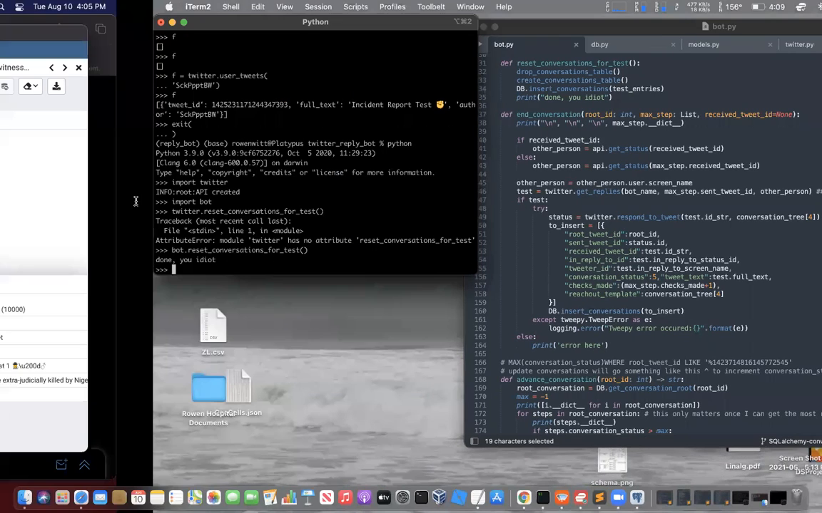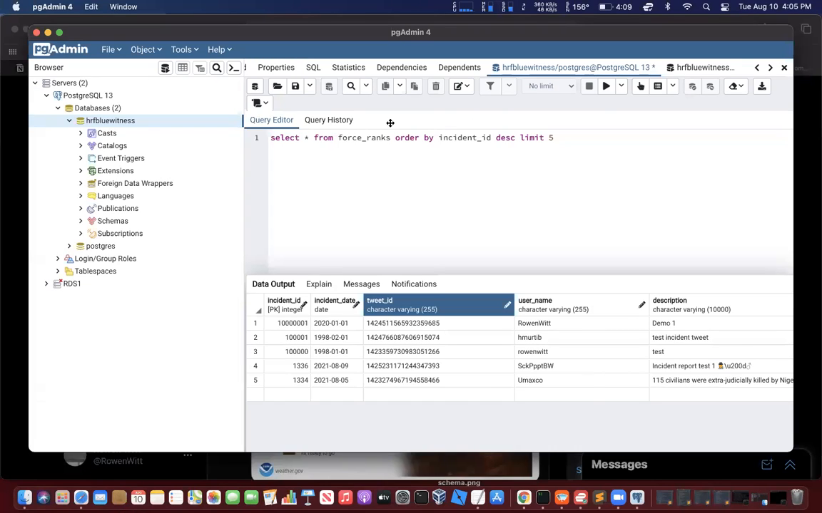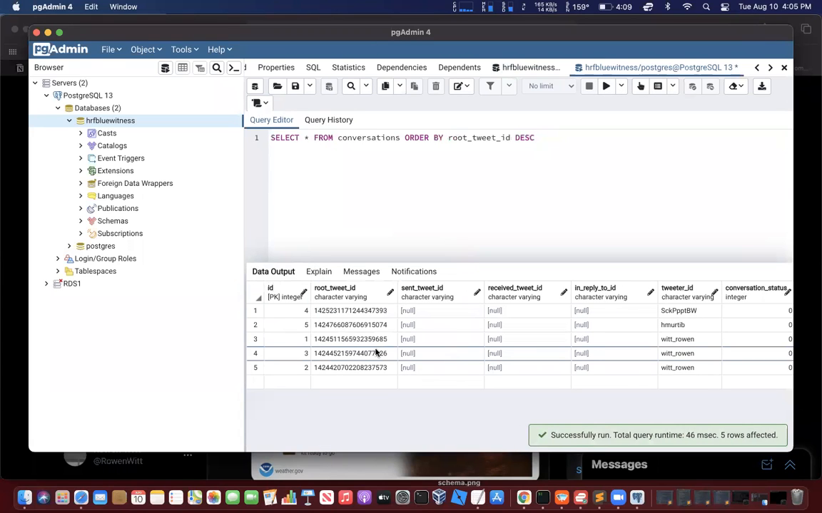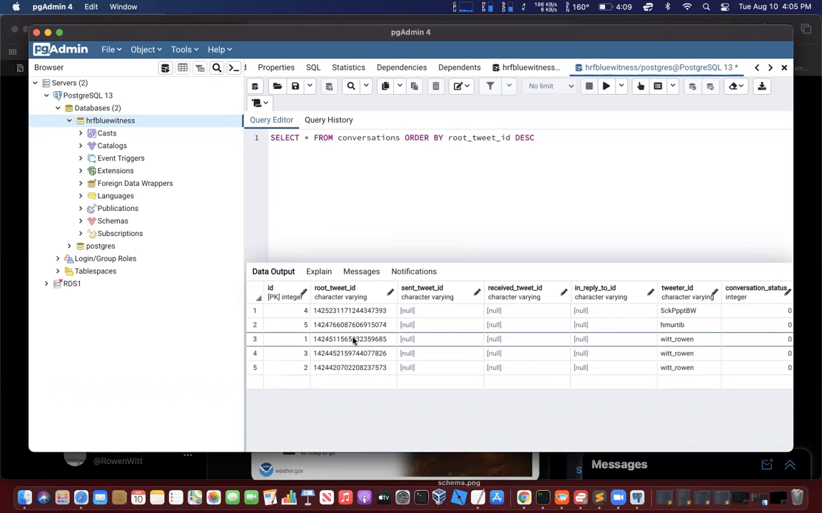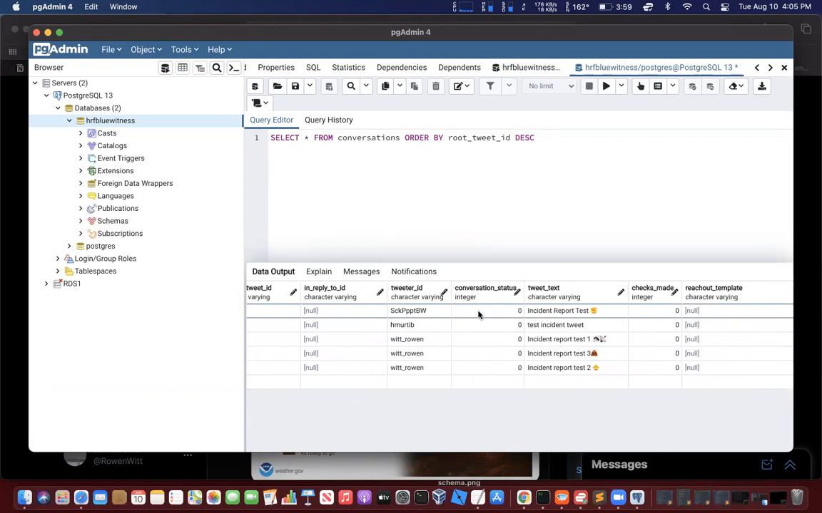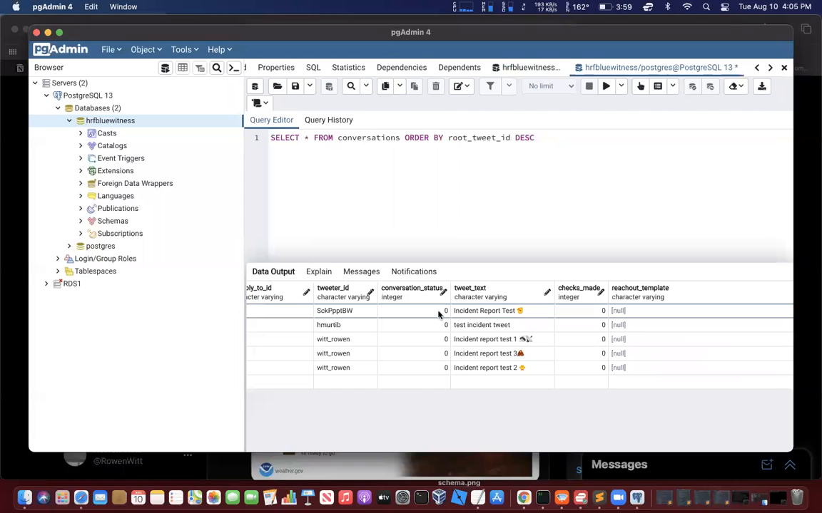Okay, so I've reset my conversations table, which is right here. Going to run this little query on it. So we have a couple conversations, 3 of my own tweets, one from Murat right here, and one from the Sock Puppet account, which is run by Josh. We're at conversation step status 0.